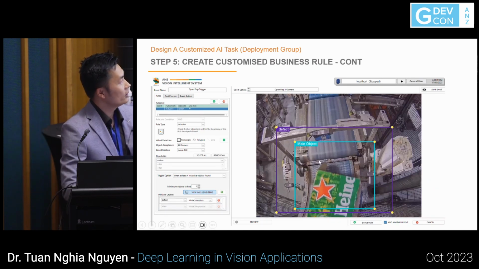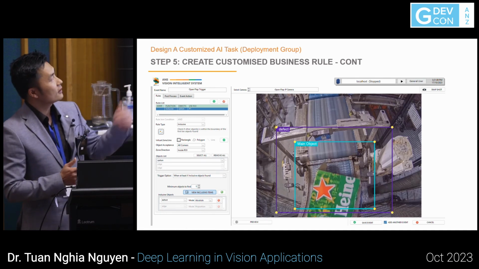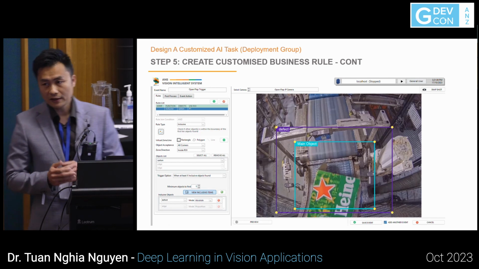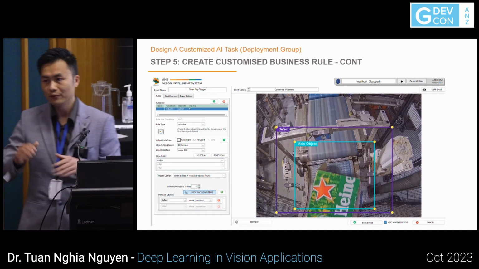So the first one, we need to detect the main object, which is the carton, and then we know that the defects could be around the carton. Then we have some kind of inclusive rule in here. Again, the business logic is like the plugin. So the user has the flexibility to design their own business logic.